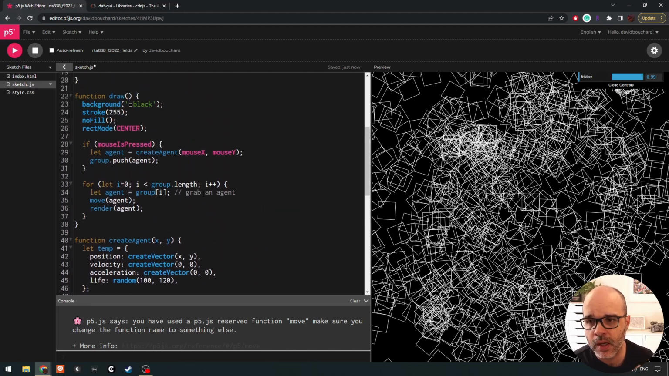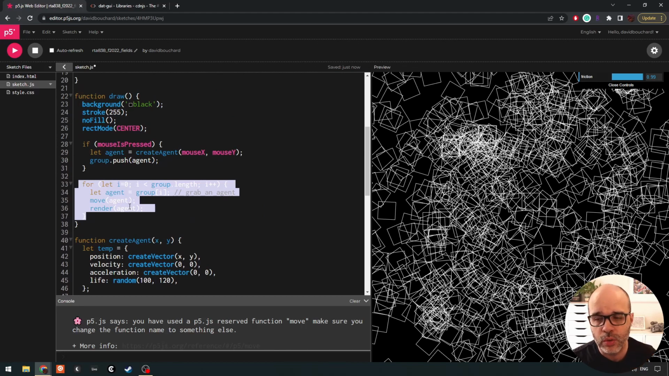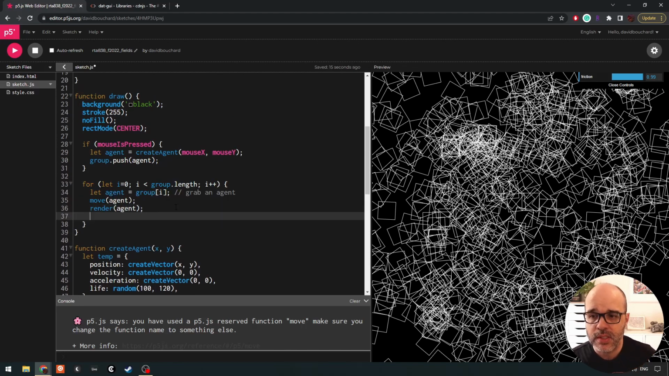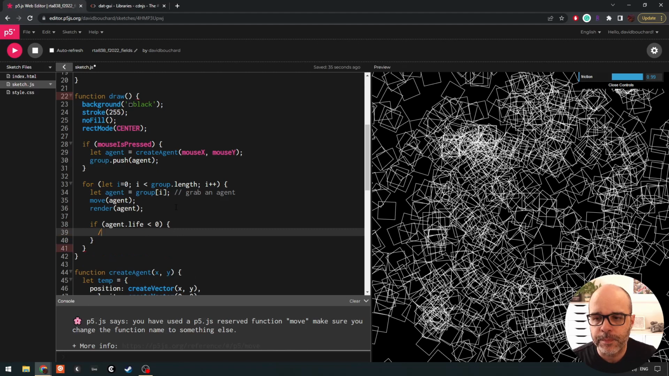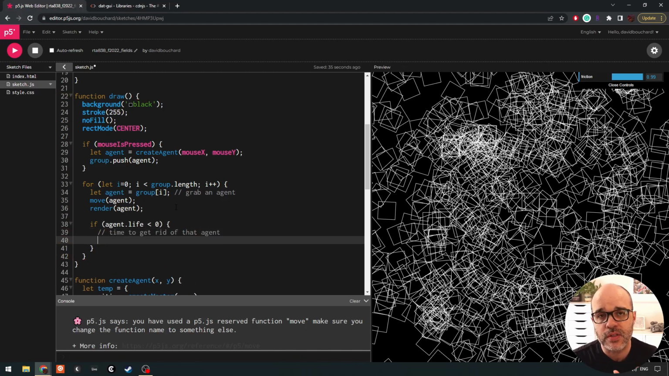And we could keep an eye on that over here in our main animation loop, inside draw. And we could say, okay, if agent.life, and just to be safe, in case we ever take chunks of life that are bigger than 1, we'll say if it ever gets less than 0, or we can say less or equal. It's not really important to be precise here. Time to get rid of that agent. Okay, so we could just get rid of them.